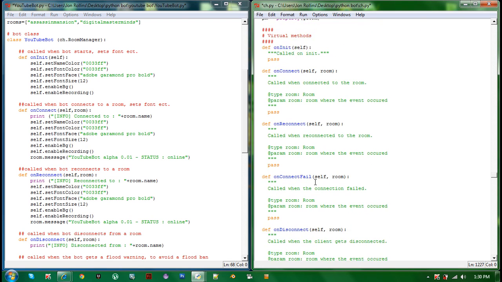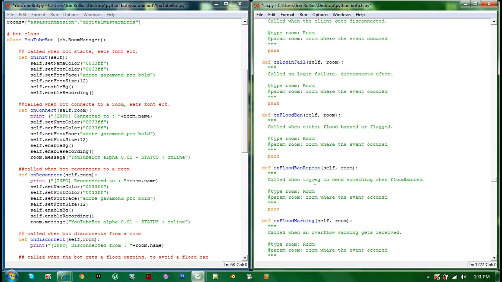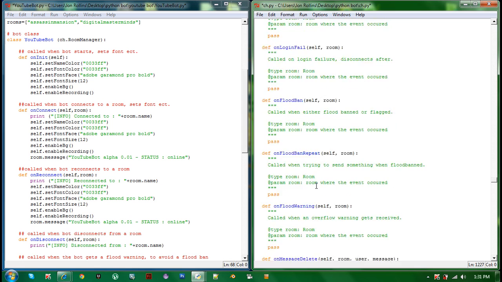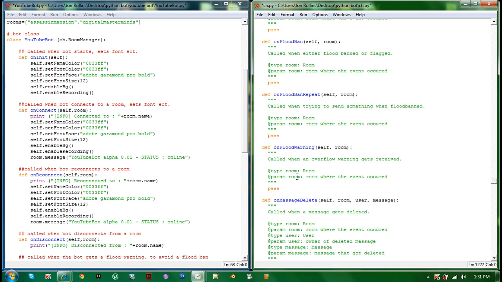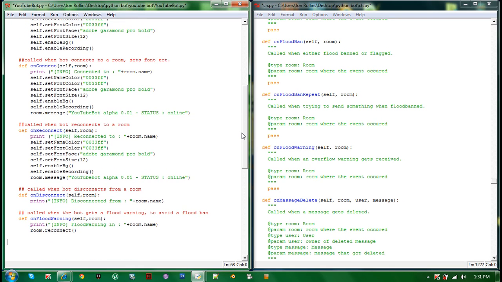On connect, on reconnect, on connection fail, on login fail, on flood ban repeat, on flood warning, and we have on flood warning. We're actually going to copy this method here, and we're going to add this to the bot, just in case the bot is getting really spammed.